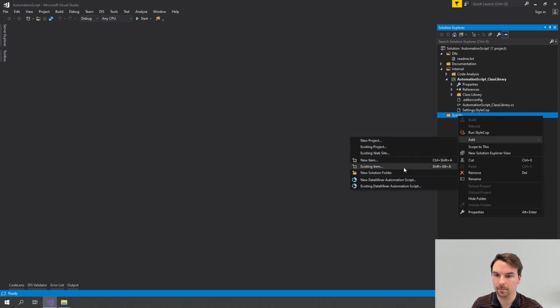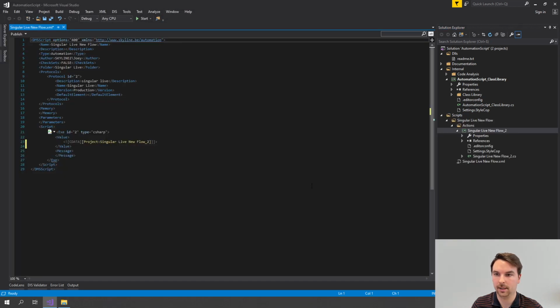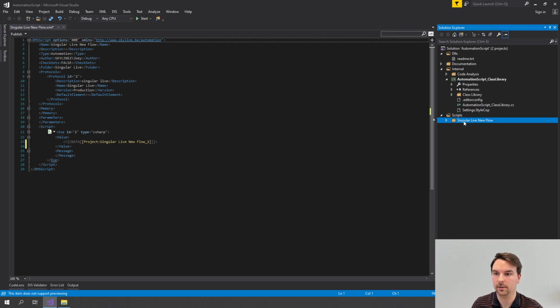Now you can see I don't have any scripts yet, so what I'll do now is right-click here and select Add, and then I want to add an existing DataMiner automation script in my case. So I'll select this and then select the Singular Live new flow XML, which is the exported script that I had available in DataMiner Cube. If I select this, a new folder is added for my script, and you can see the XML is there, but I cannot see the actual C# code anymore here.